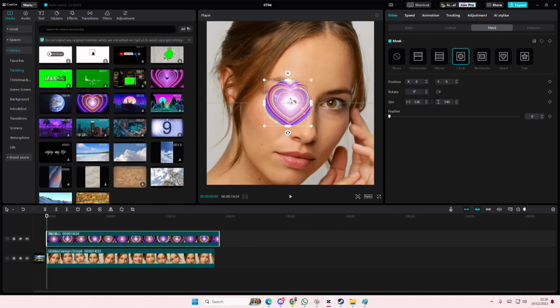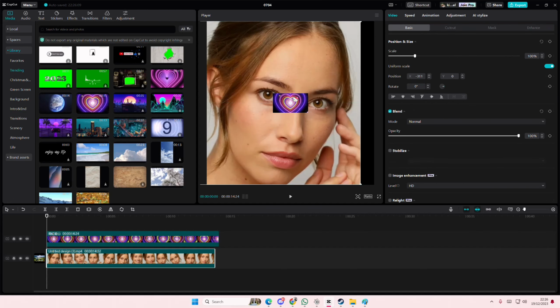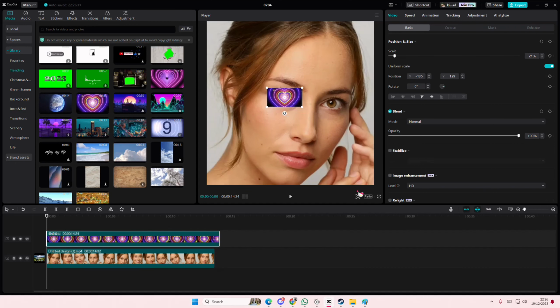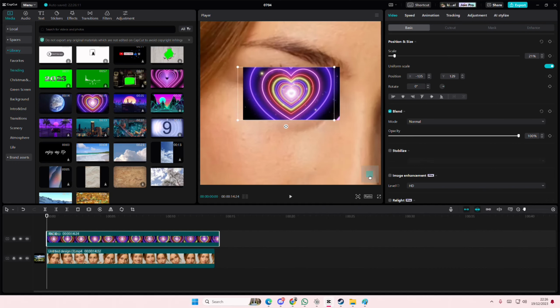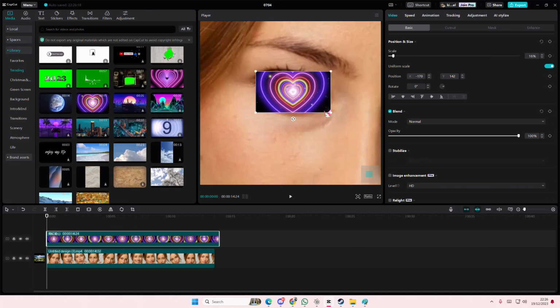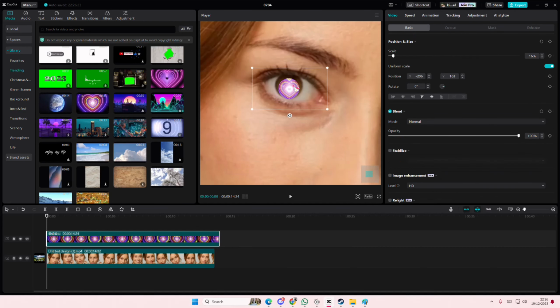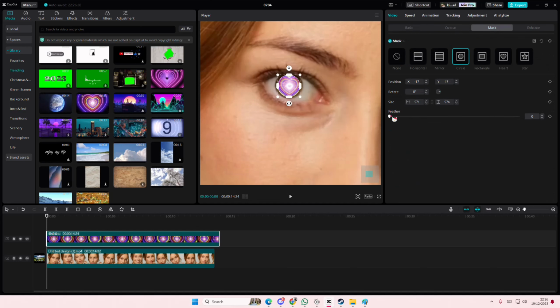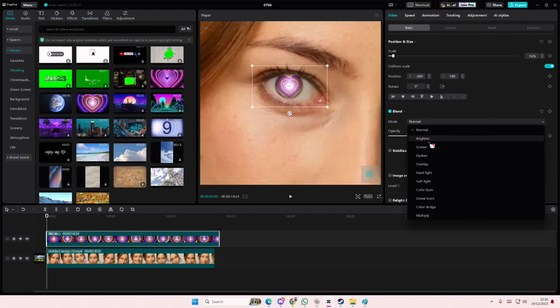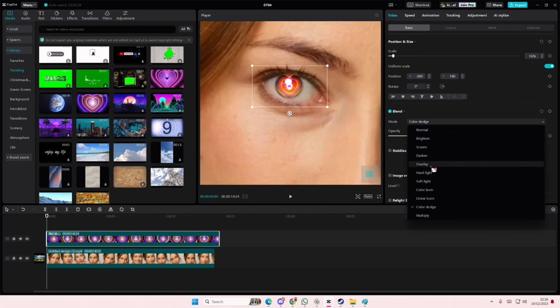Go to mask and select circle, and actually let me just scale this a little bit, and I'm just going to zoom in to the eye area like that. Then I'll go to mask and select the circle and place it here. I'm trying to place the main heart in the middle, and I'm also going to feather it out just a little bit.